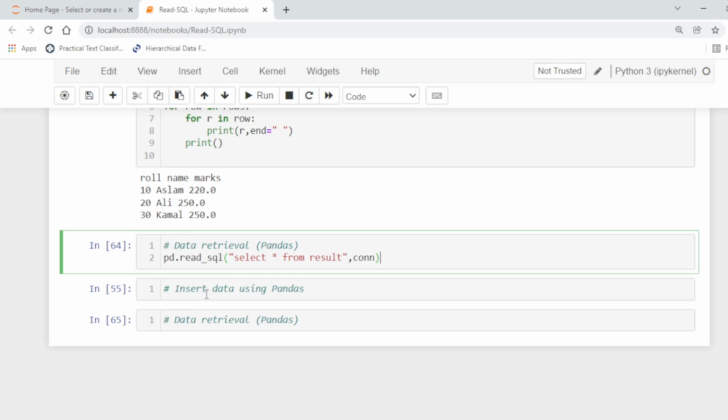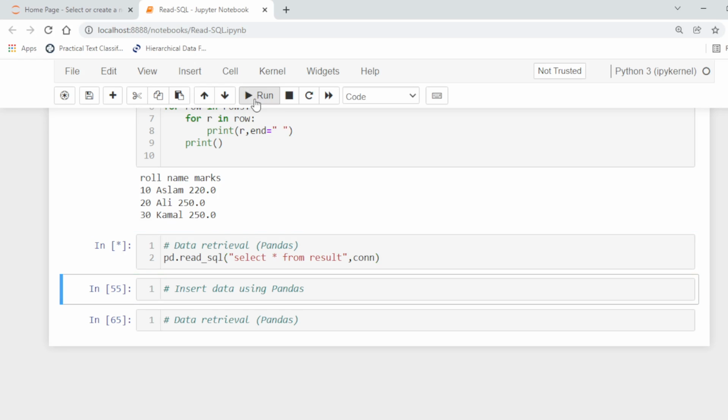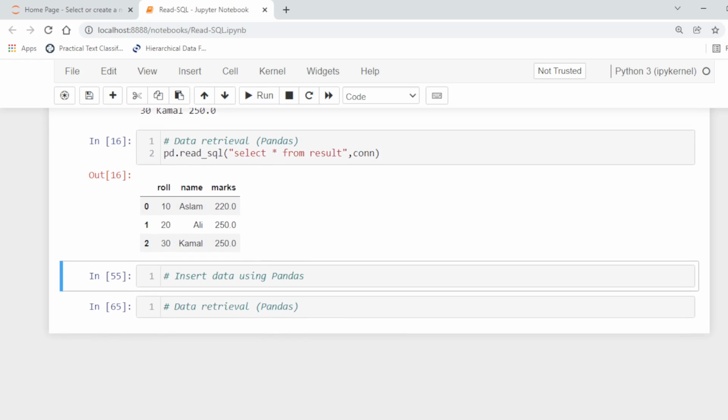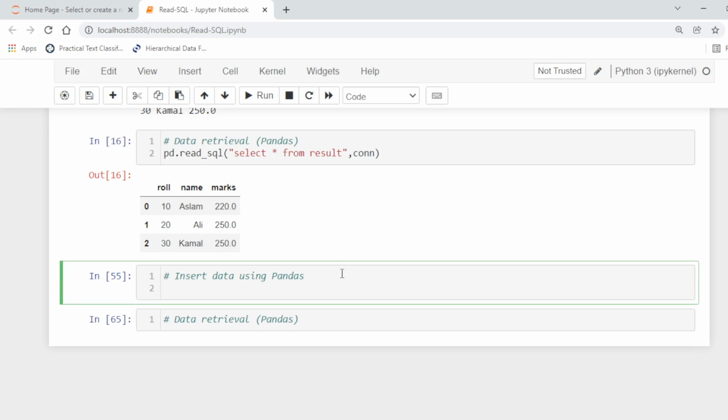So we can also store this into a variable. We just display this select from result. So in this way we can retrieve. It will display the data in a proper way. This is actually a data frame. So it is very easy to communicate with the database management system. If we want to insert some record, we can easily insert a record by using the SQL pandas.